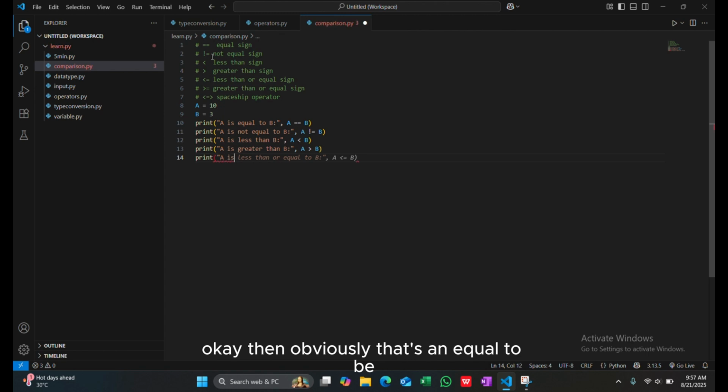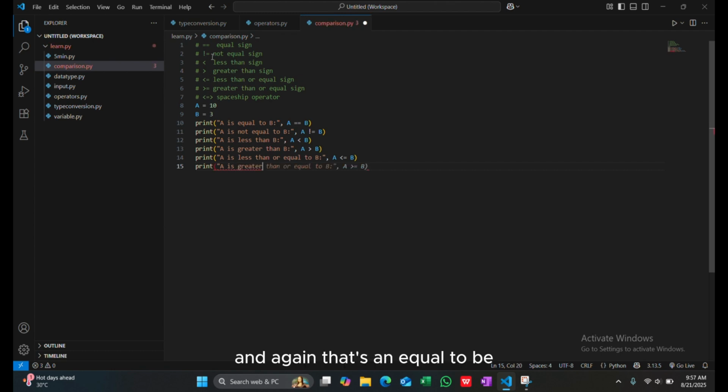Okay, then obviously A less than or equal to B, and A greater than or equal to B. Well, it's already done. 1, 2, 3, 4, 5, 6. Okay. Let's see.